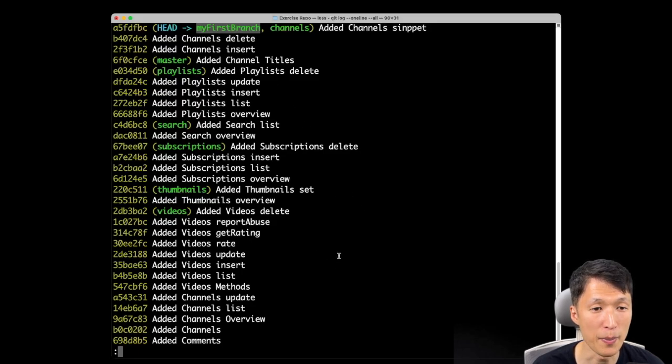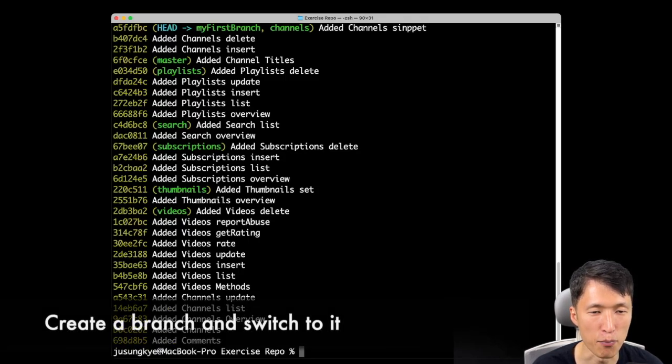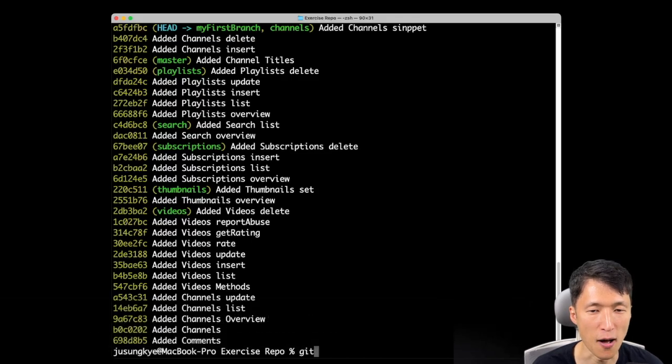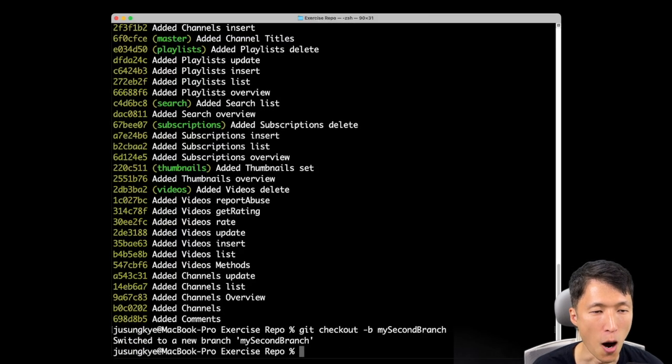So far, we've been creating branches and then switching to them with separate commands. However, if you'd like to create and switch to a branch in a single step, you can use the git checkout -b command. For example, typing git checkout -b my second branch will create and switch to the branch named my second branch immediately. Let's execute this command. Upon doing so, you will see the confirmation message switched to a new branch. This means a new branch called my second branch has been created and you have switched to it.